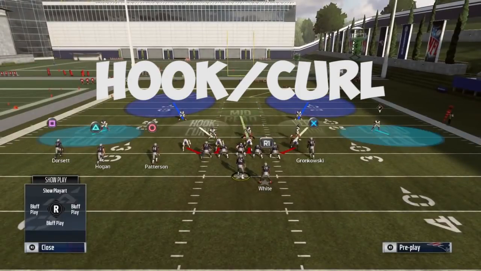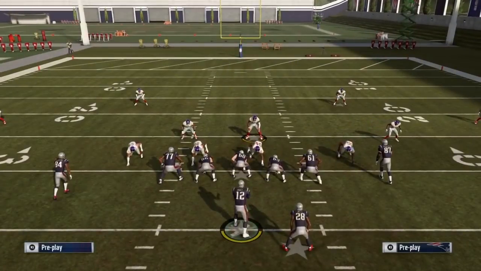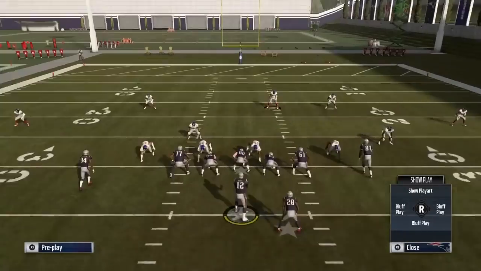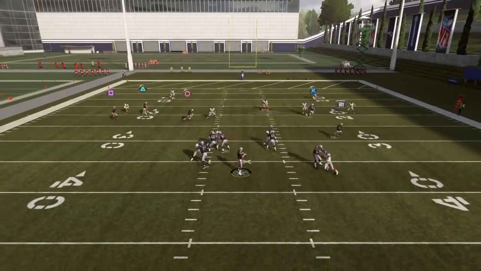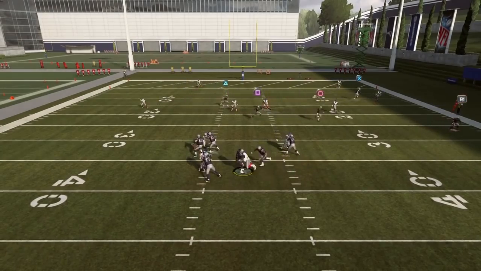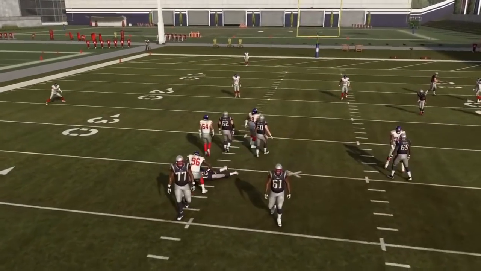So we got the hook curl out there. Let's go ahead and move this middle linebacker out of the way. Come on, let's go. All right. I guess you don't want to go out there. Come on, player. All right. Now we got the play coming out. Let's go ahead and look at the hook curl. He's covering that a little bit. You see how he played closer to the inside?